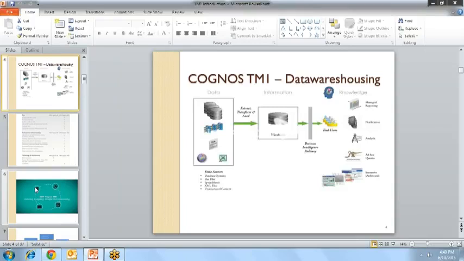In order to address that issue, the Cognos TM1 family has decided to come up with a new tool called Cognos Insight. I'll give you that software also. It's an independent one, developed on Java technology.